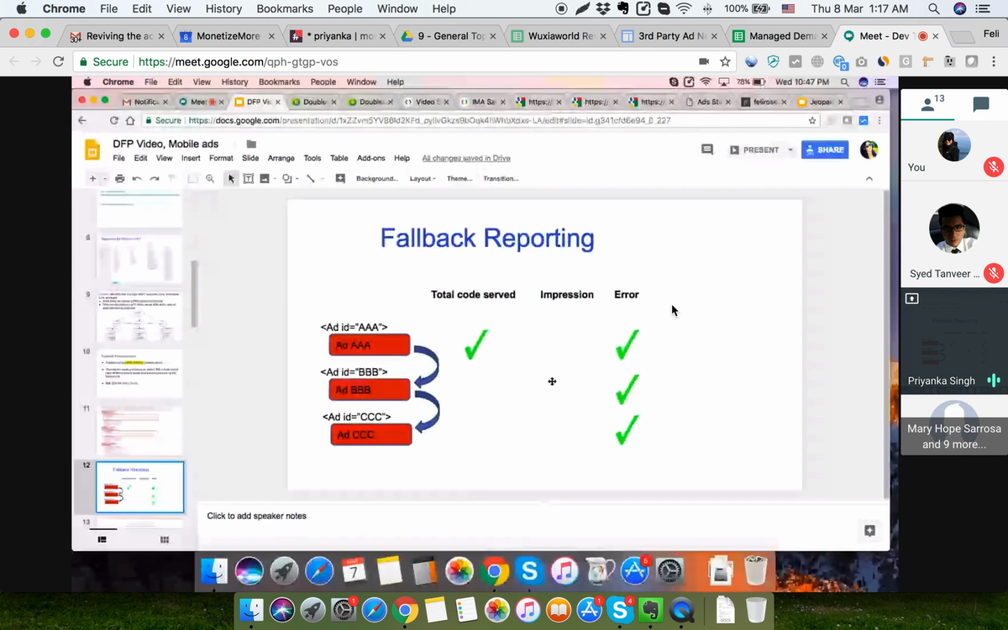Right? So it's like you serve 10 times, but ideally total code served is the number of times DFP returned the ad. So that would be 0. So always remember, in case your publisher is talking about the difference between total code served and impression, we always have to check if those numbers include video inventory or not, or if they have fallback enabled or not.